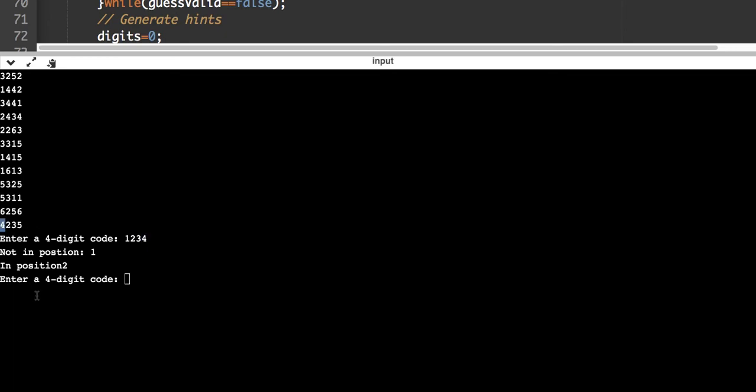4 is not in the correct position. However, the 2 and the 3 are. Of course, I wouldn't know which ones if I was actually doing this, so I would be making my second guess. So let's imagine that I was super lucky, and my next guess was 5, 2, 3, 4. So now I've got 2 not in position, and then I've also got 2 in position.